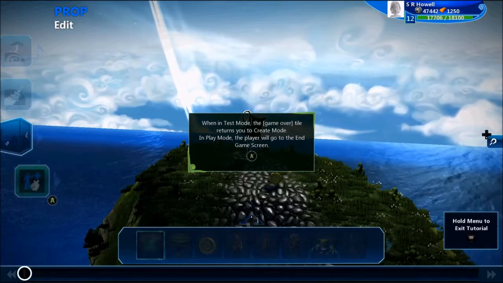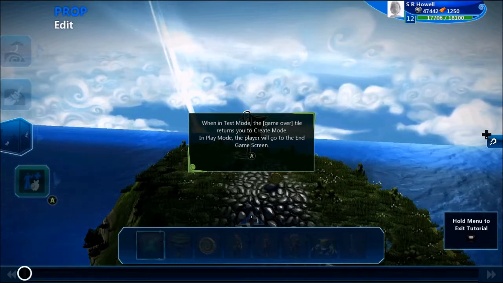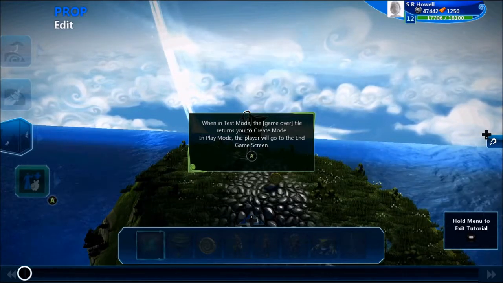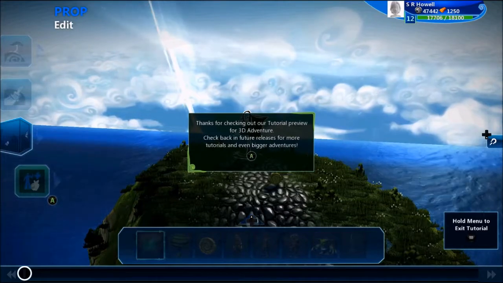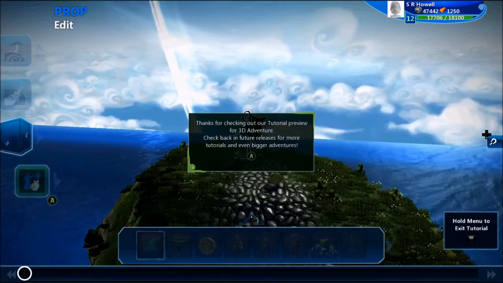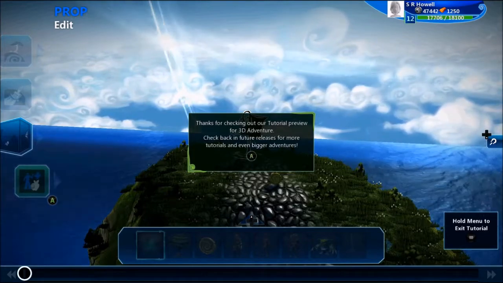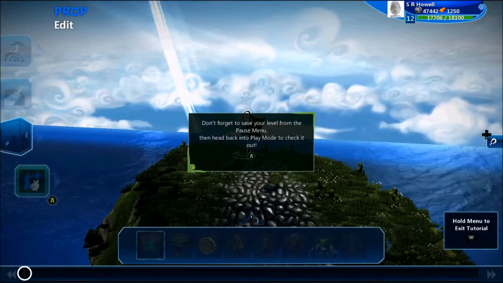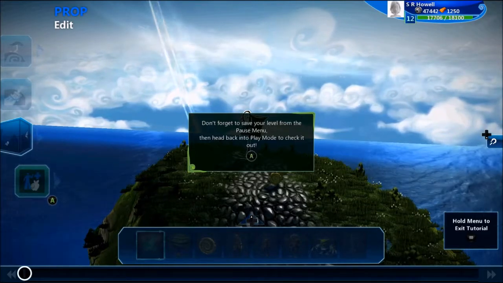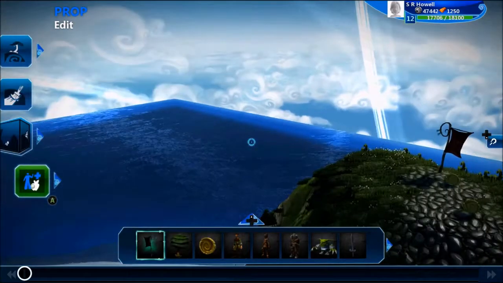Now, when we're in test mode, when it's game over, it'll always bring us back here to our edit mode. But in play mode, it'll go to an end game screen. So it says, thanks for checking out a tutorial preview for 3D Adventure. Check back in future releases for more tutorials and even bigger adventures. Don't forget to save your level from the pause menu, then head back out into play mode to check it out. So I hope you've enjoyed that tutorial.